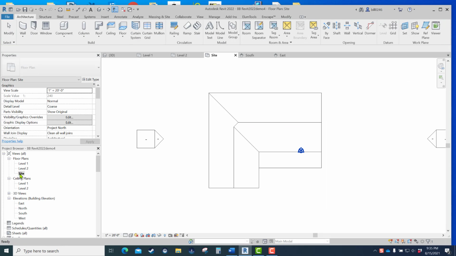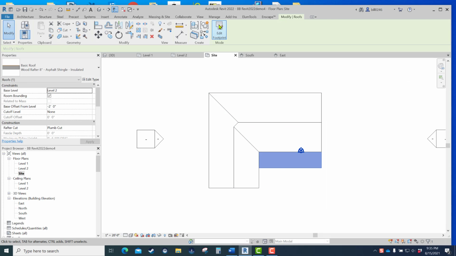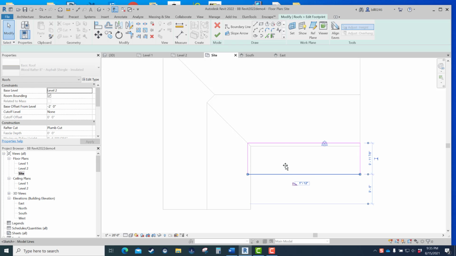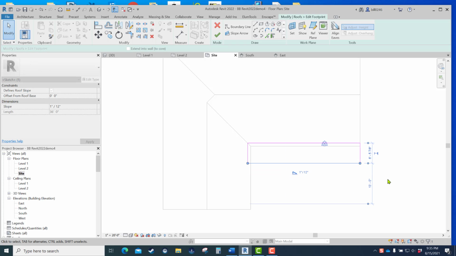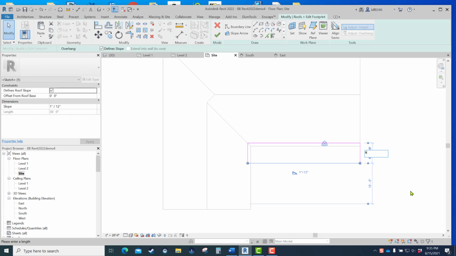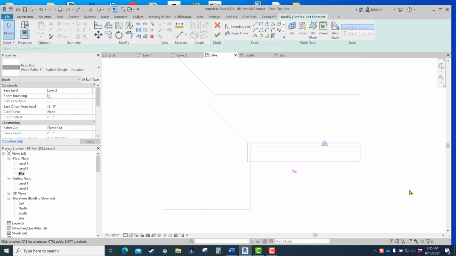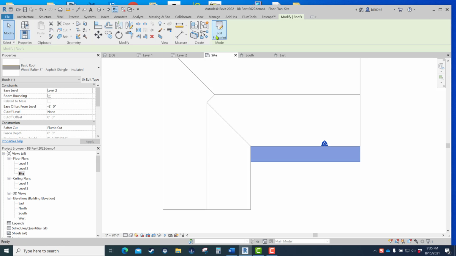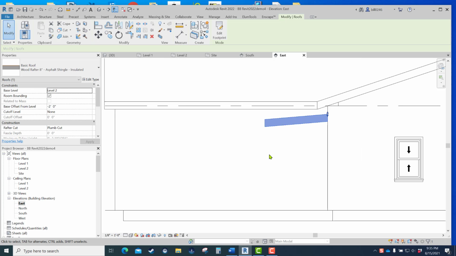Let's go back to the site view. Let's edit the footprint. Let's just move that up just a little bit. That just seemed like maybe a little on the big side. We could even pick this line and just say, I want this to be 6 feet. We can give it an exact size. Green check. Let's go back and look at that thing again in the east view and see what we think.